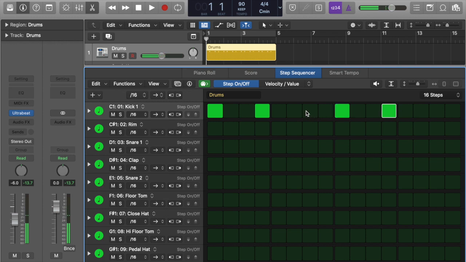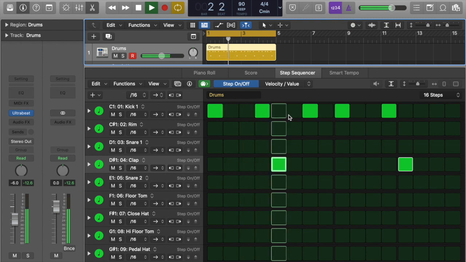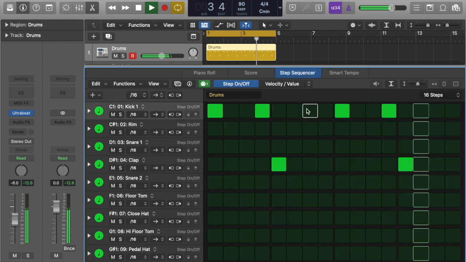So let's just draw a pattern in. If I want to add some extra parts, maybe the snare or a clap, just click that row. If you want to hear it, just hit spacebar, which will play the whole project, or this little preview icon here, which will just play the current step sequence. You can then edit it by deleting notes or clicking them back in.